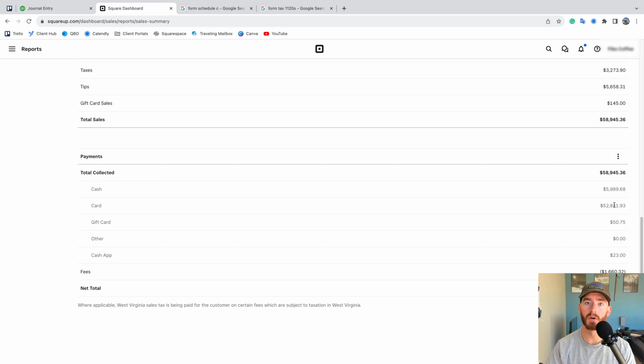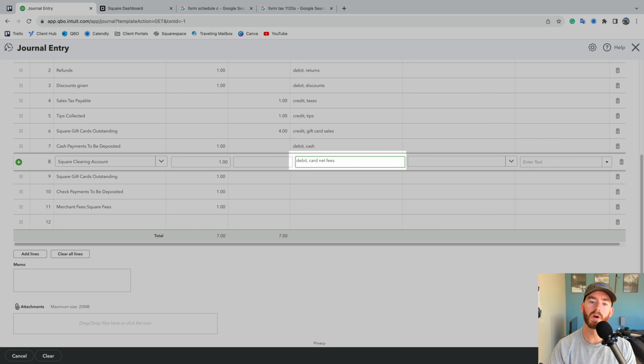So what this would show is $100 in the example I just showed. But what we want to put in this entry here is actually 95, because we want to put the amount that we believe Square is going to be depositing, which is after fees. So we don't just want to put the card number here. What we want to do is I put card net fees. You can word it however you want.